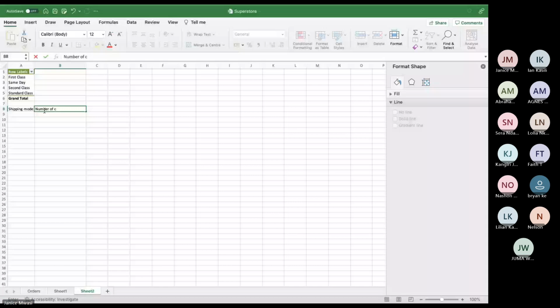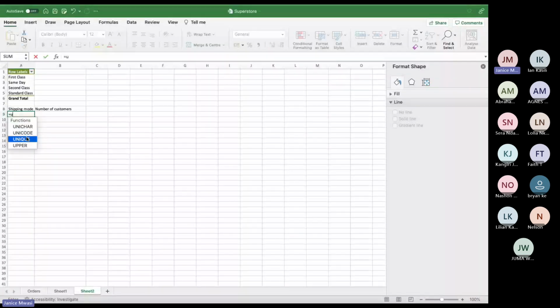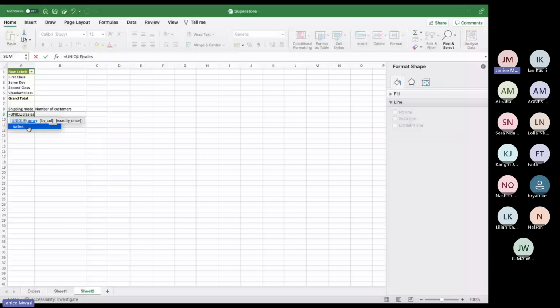Then we could just basically use the unique function to get the unique values in our sales data. So since we've already named our data sales, once I just type sales, I'm able to get the sales values. Then when I put the brackets, I'm able to pick which column I'd like to work on. So I just select the shipping mode. And then, yeah, that's just it. So I have the unique shipping mode.